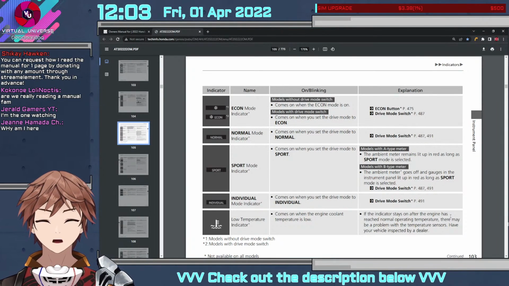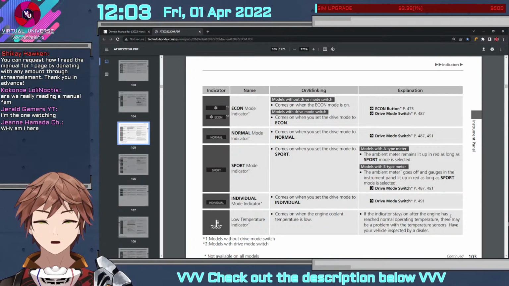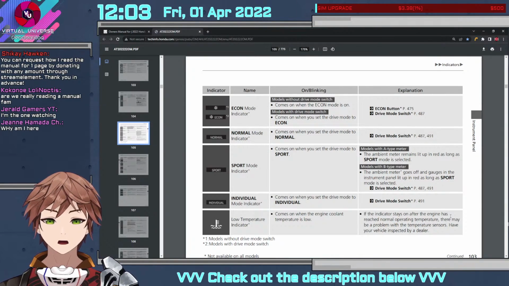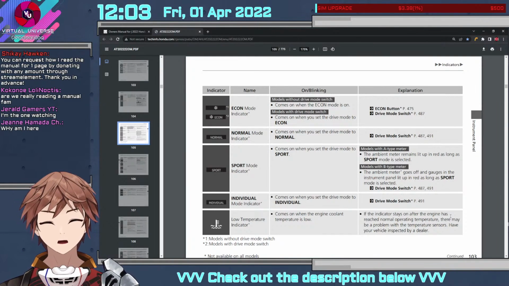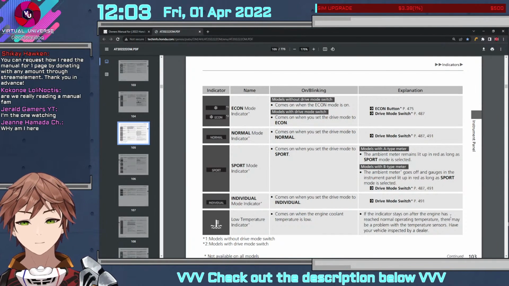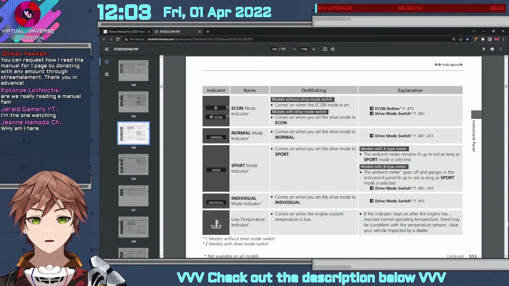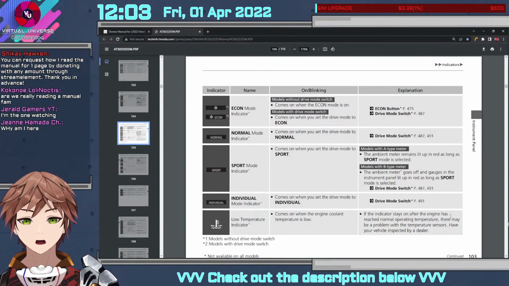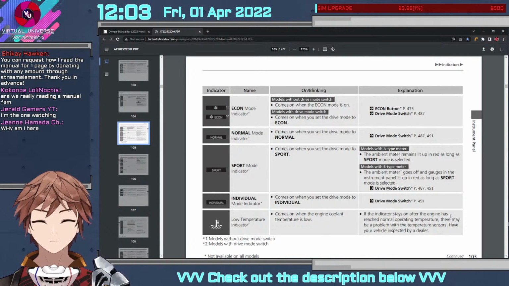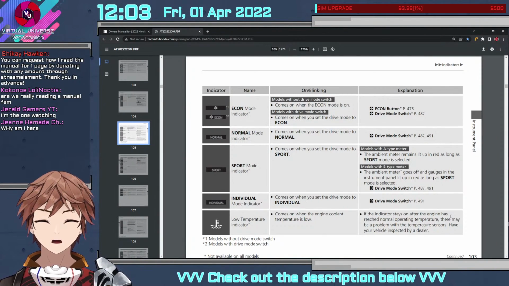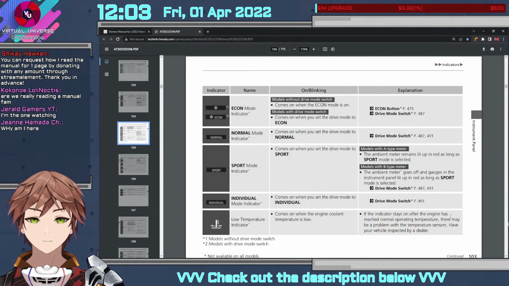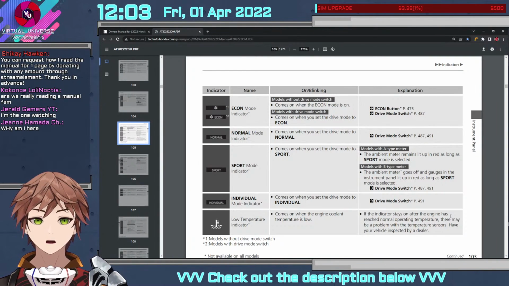I underestimated the owner's manual. It has so much stuff to read. I need to reassess and reallocate the time to do this. Maybe next year's April Fools, perhaps. I have no idea. That will be a little too late because that means there will be a 2023 model.